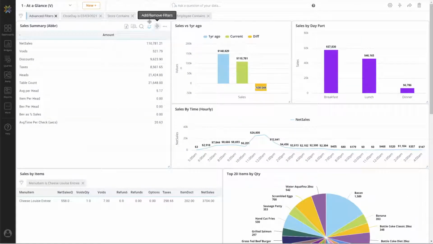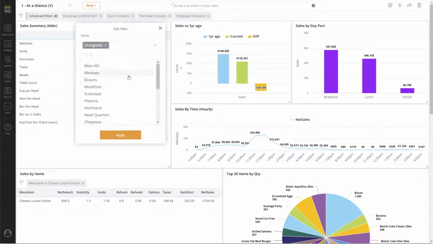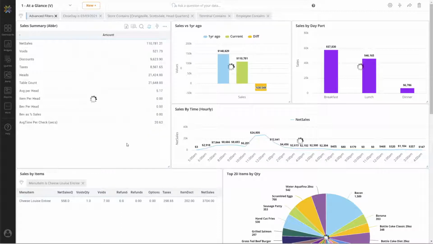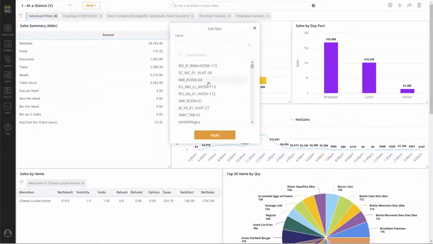Another useful feature to help you get the information you need are filters. You can use filters to pinpoint exactly what you want to see. Here we filter the dashboard by stores. It will now only show the 3 stores selected. There are also filters on this dashboard to filter terminals and employees. They can be used to further target your data.